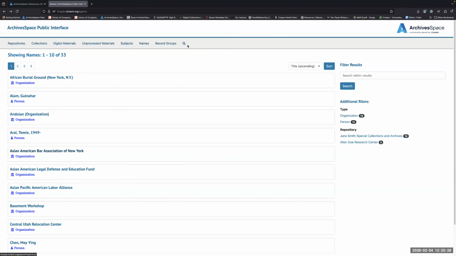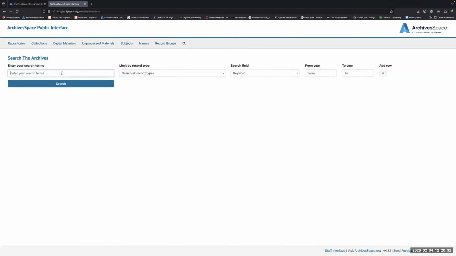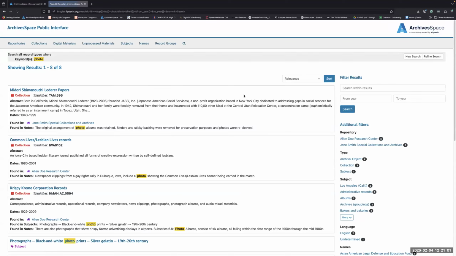Okay, now we are going to find the really cool search functions. There are two main types of searching in the PUI, basic and advanced. Basic search, as we all know, is really just keyword searching, so Google searching, basically. Let's say we wanted to find all the photos in these collections. We could type photo and see what we get.